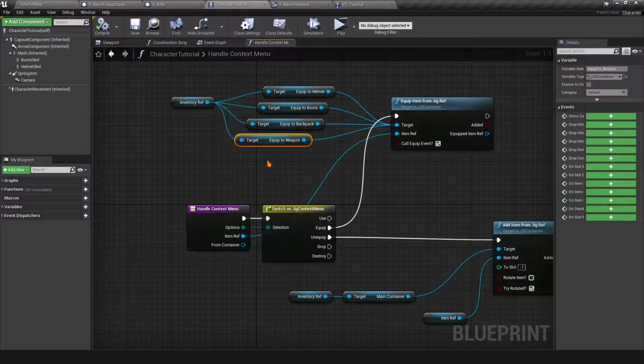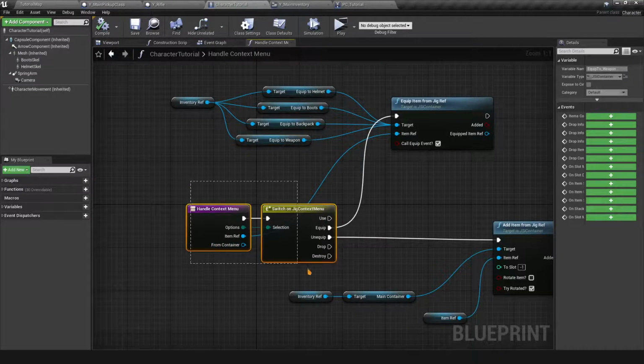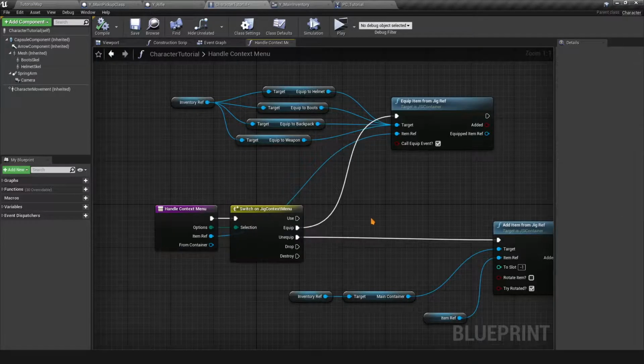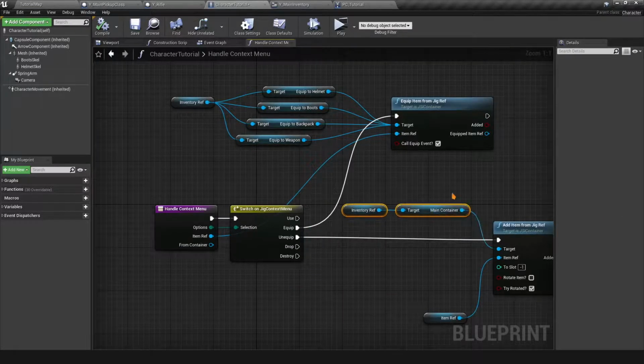And use, of course, you have access to the item type and from what container, so you decide what to do when it's used. Maybe it's a consumable. I guess we can make some health system at some point and use like an apple to heal.